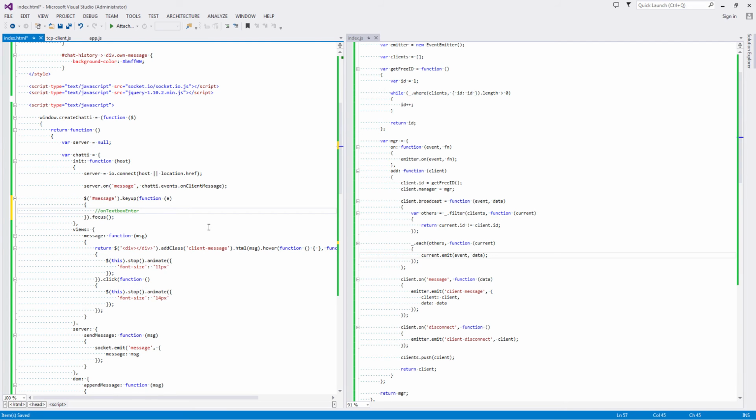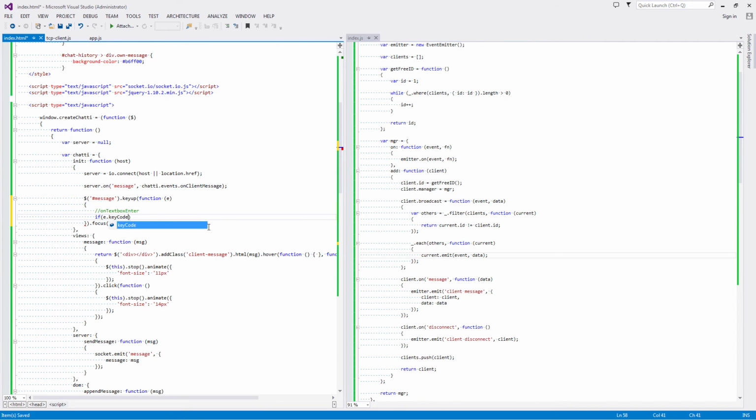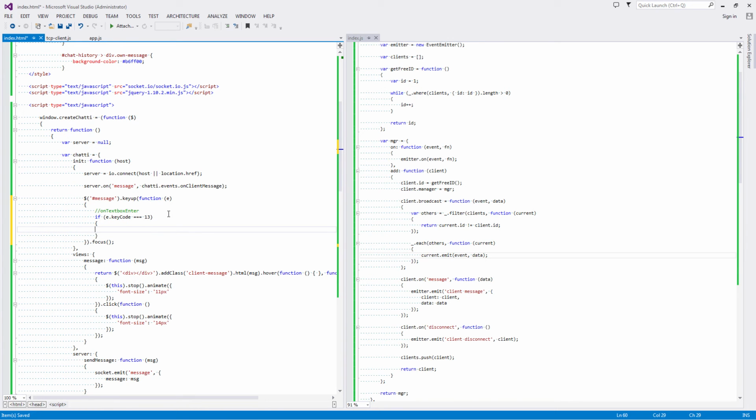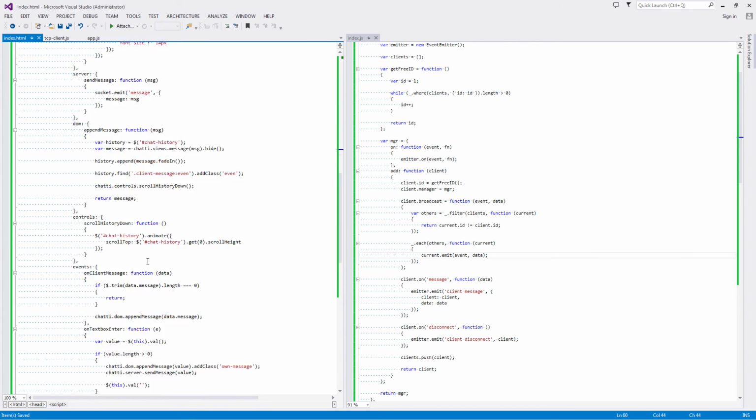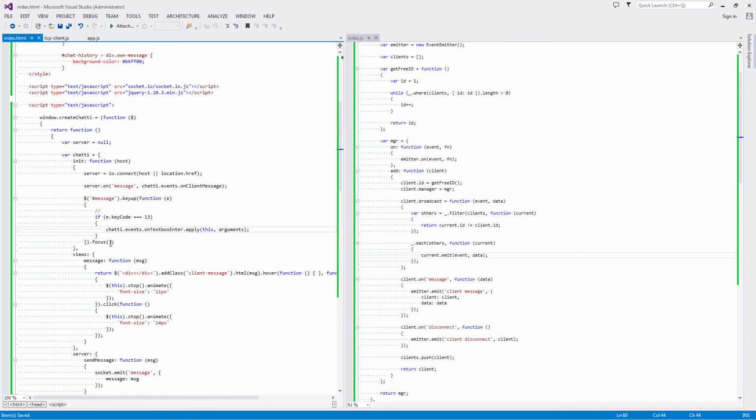But that's not a problem, because all you need to do is say e, that stands for the key up event that just happened, and it contains a key code, which is a numeric key code for the key you just pressed. And if it is 13, you know it's the enter key. Then you just call this textbox event like it would be called directly from this key up event. Just say chatty events on textbox enter apply this arguments. And now this event handler gets called just like it would have been if I directly put this in here, but it only gets called if I actually press the enter key.